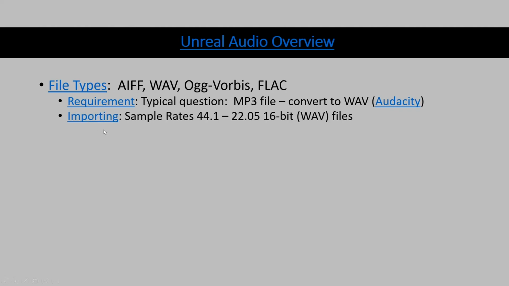What I recommend is finding audio that is sampled at 44.1 to 22.05, 16-bit WAV files. Those are quality files that you can use inside of the engine. Another question is sometimes can you import multi-channel like 5.1 audio that's already mapped out inside the audio file to different speakers? That is possible, and I put in a link for a how-to if you have those types of files.